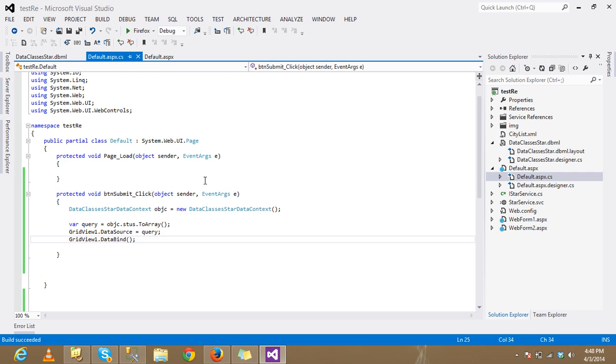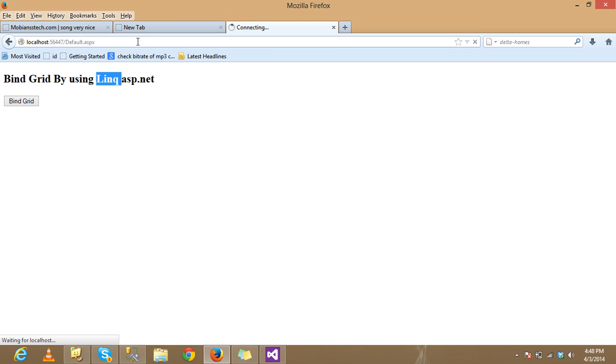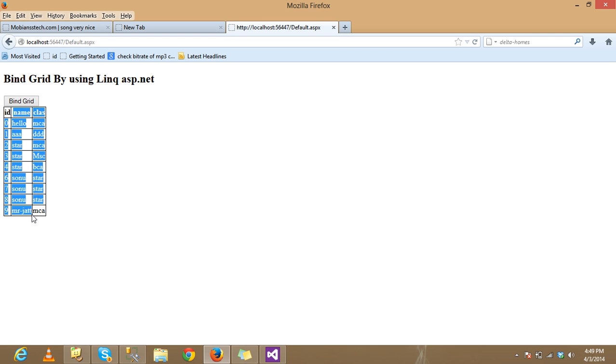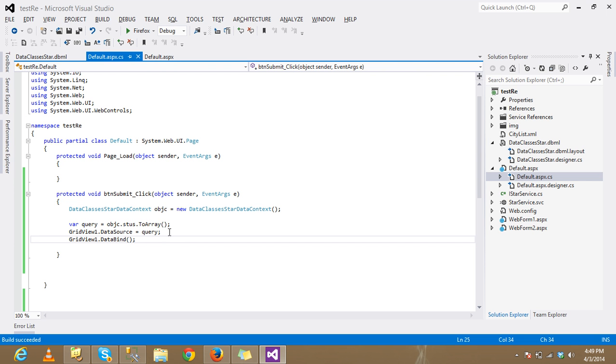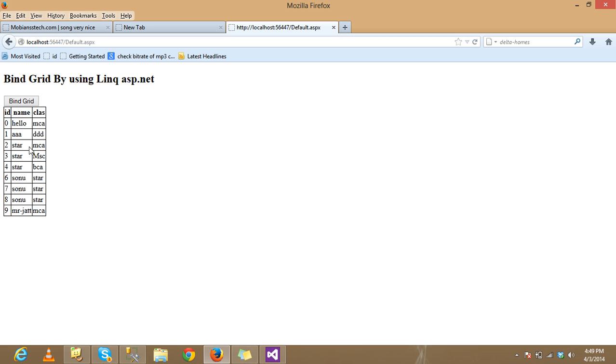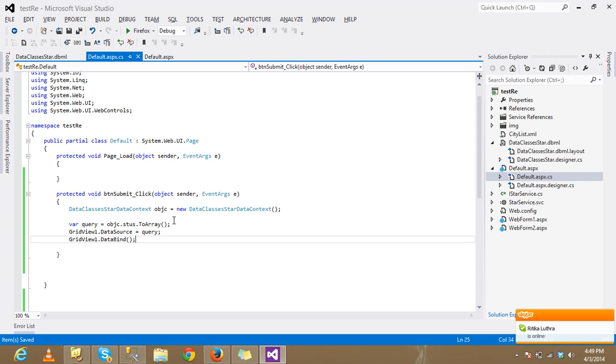Now you can see, when I click, it binds the data from the database. If you want to retrieve any table, then you can easily use LINQ.